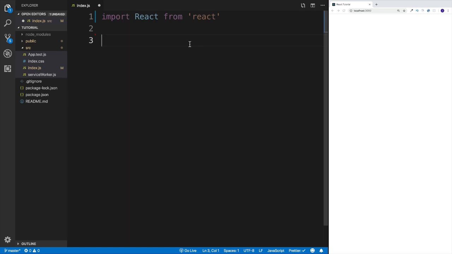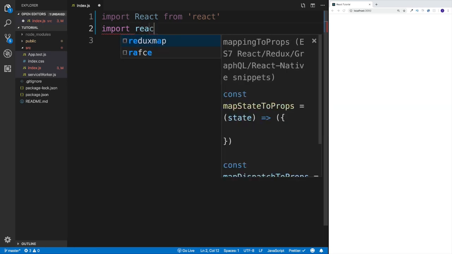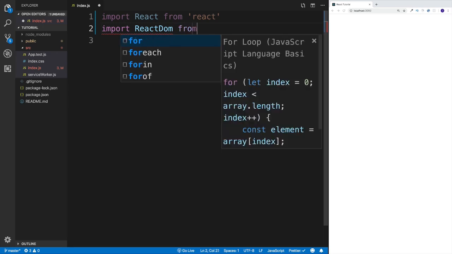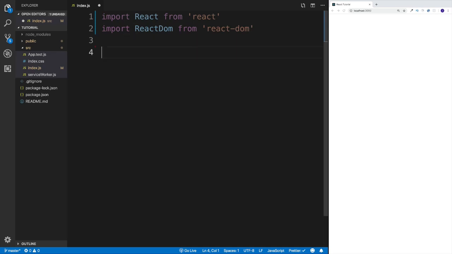Don't worry about it. Then also, since this is our JavaScript entry point, we do need to import React DOM. So I'm going to write here, React DOM. So this is going to be our import from, and the package name is also going to be React DOM. So those are the two things that we're going to need right now. And then finally, let's create our component. And like I said, React is, at the end of the day, a lot of JavaScript. That's it. There's really not much to add to it.